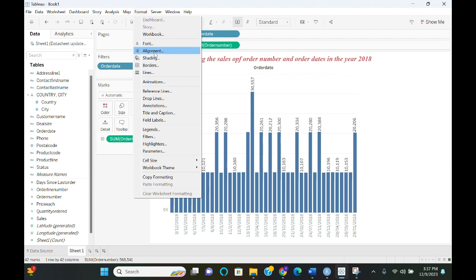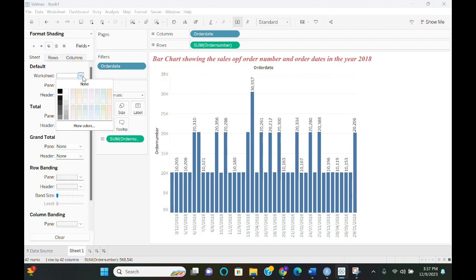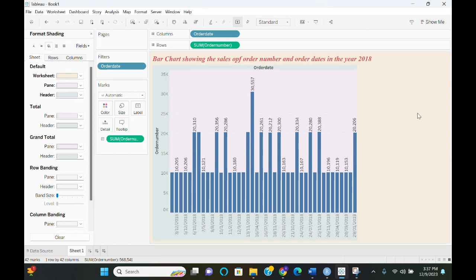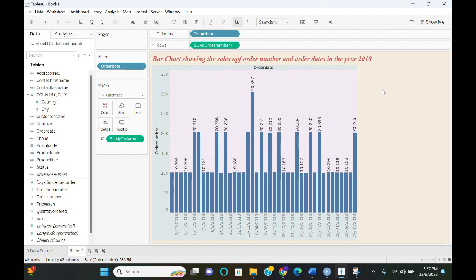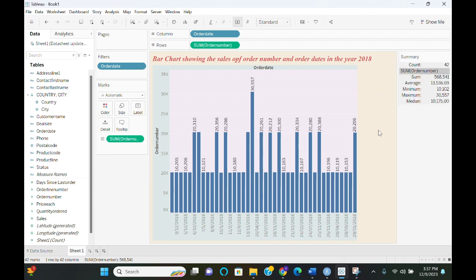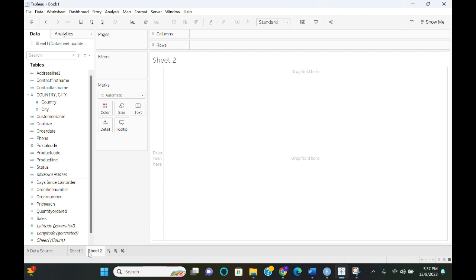Now this is the way you can change the shading of the worksheet. I'm going to change my color. See, you have changed it. Now header. Now we have completed the first visualization. If you want, you can give even the summary. Yeah. So this is my first visualization. Similarly, we can create 9 more visualizations with the same data.